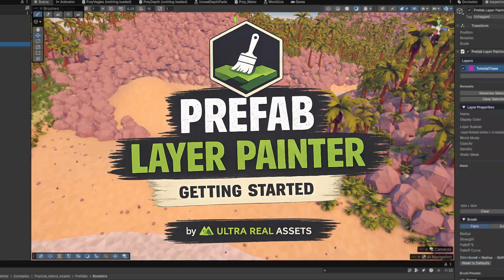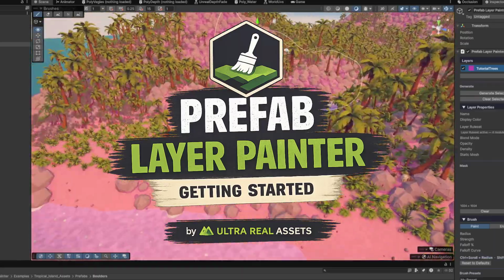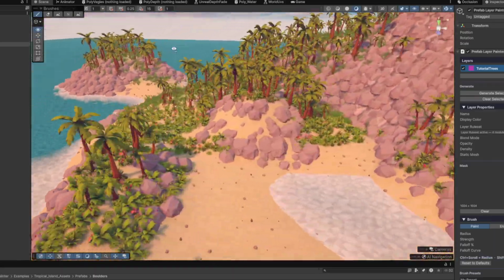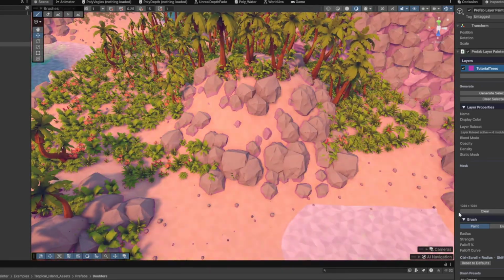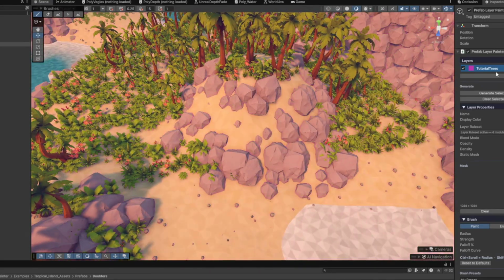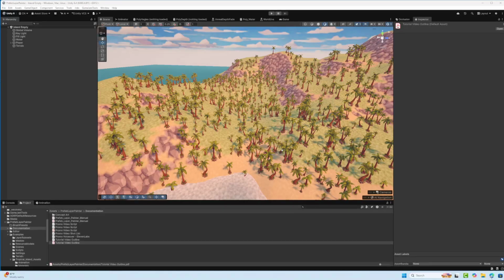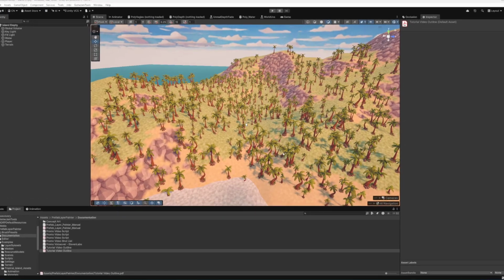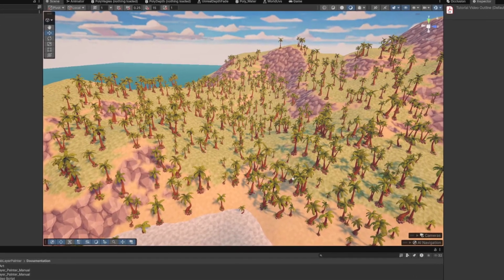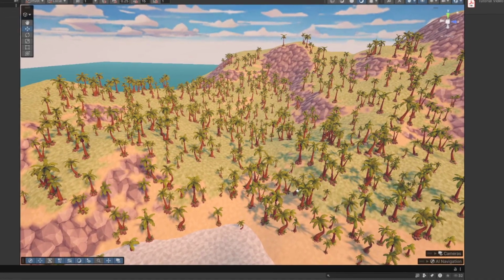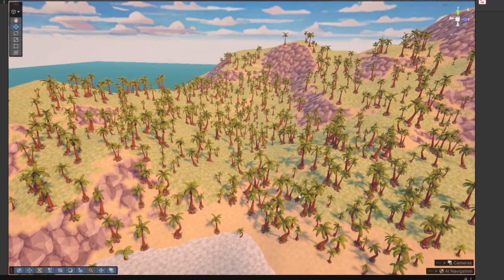Welcome to the second Getting Started tutorial for Prefab Layer Painter. In this tutorial, we'll cover dynamic layer generation. We'll change some rules and see the changes, and even start creating a complete biome. In the previous video, we created a layer and a rule set for palm trees, then painted some palm trees. Now we'll change properties in that rule set and dynamically update the layer.